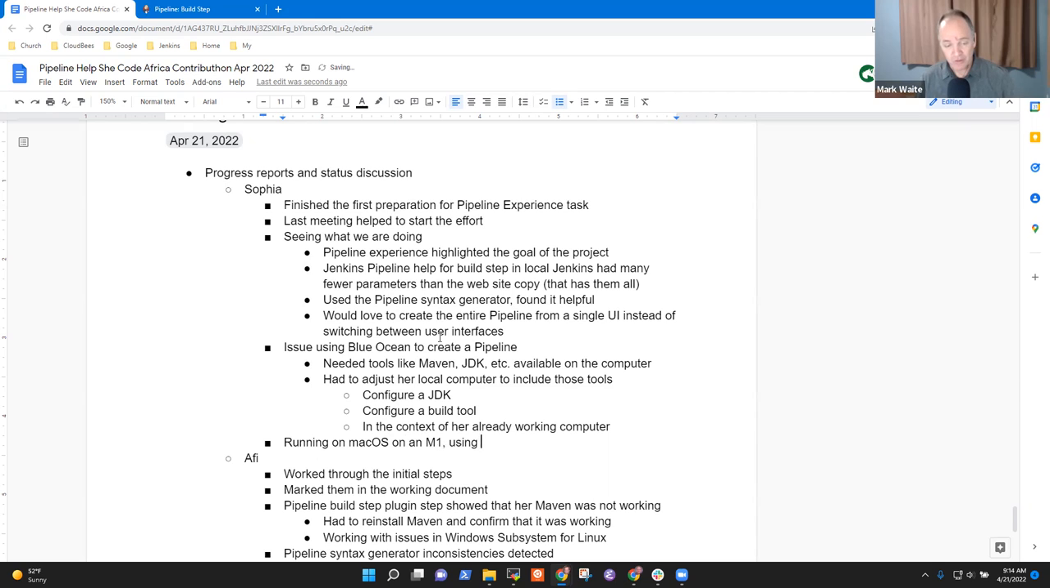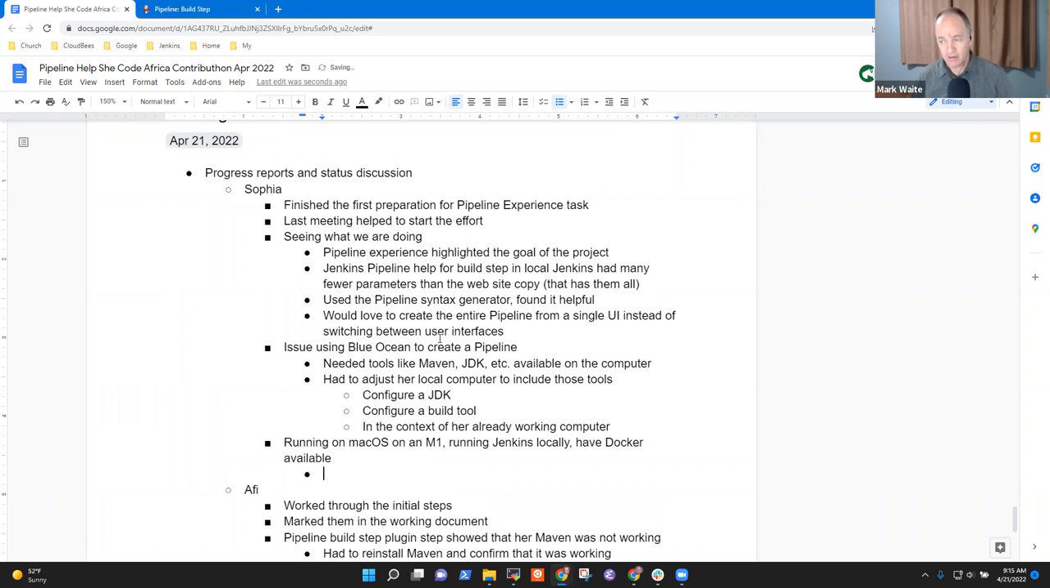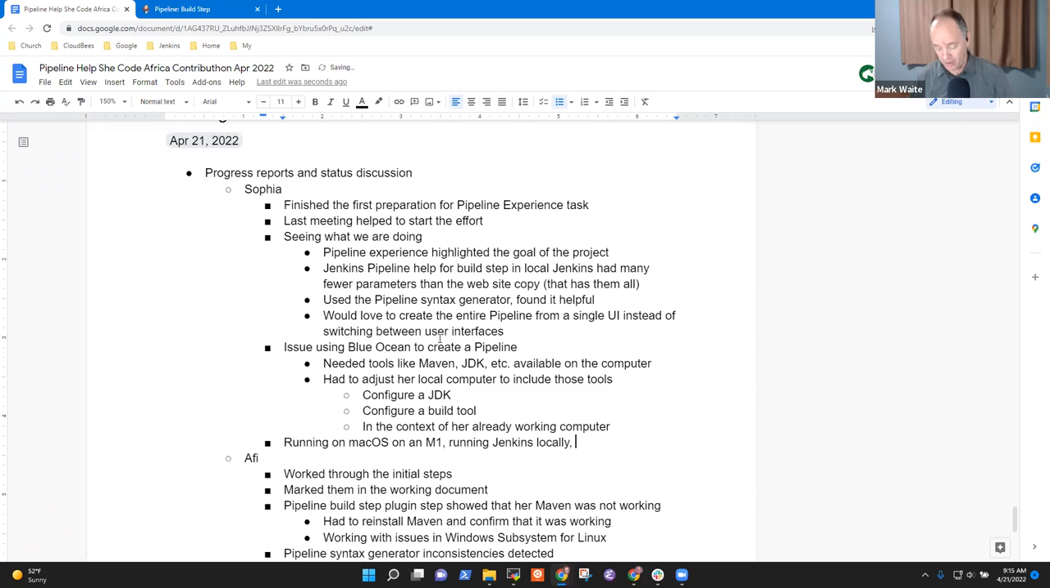Okay, so macOS on an M1. Are you running your Jenkins from inside Docker, or are you running Jenkins locally with just java -jar jenkins.war? I'm running Jenkins locally. Okay. All right. Good. Now you're warming Bruno's heart because he likes the ARM processor architecture. Good choice. That's great. So running Jenkins locally, but you have Docker available? No, I don't actually. Oh, you do not have. Okay. No Docker. Got it.